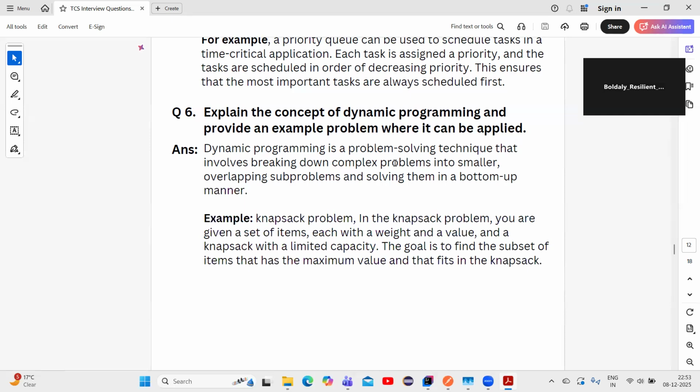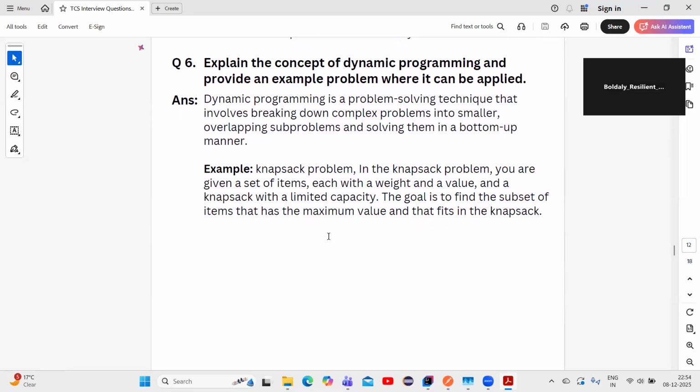In the knapsack problem, you are given a set of items each with a weight and a value, and a knapsack with a limited capacity. The goal is to find the subset of items that has the maximum value and that fits in the knapsack. This is the example for that one.